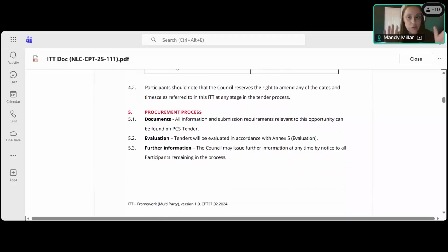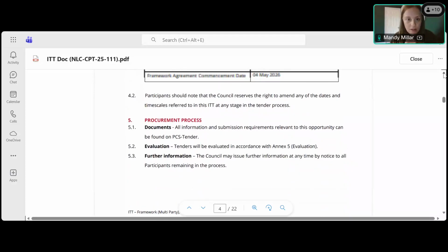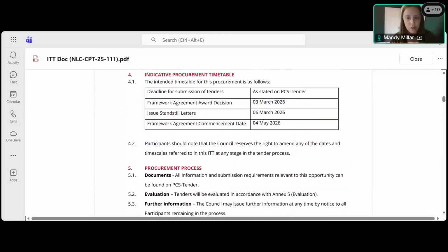So anyway, the ITT, so we've got the timetable. It also tells you about when you're going to make the award decision. So once you've submitted this in December, you're probably not going to hear anything back until March time, quite a long period of time, but they're expecting a lot of responses to this particular tender. So if you don't hear anything by January, don't be panicking. And they're looking for this to start on the 4th of May.